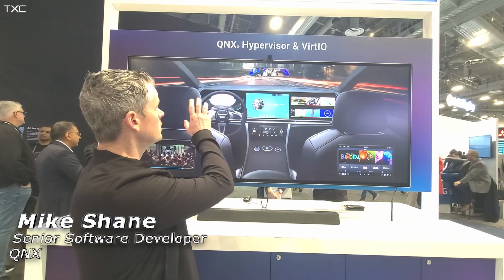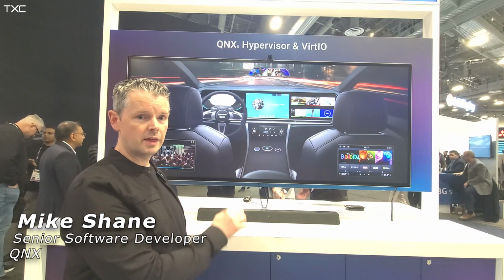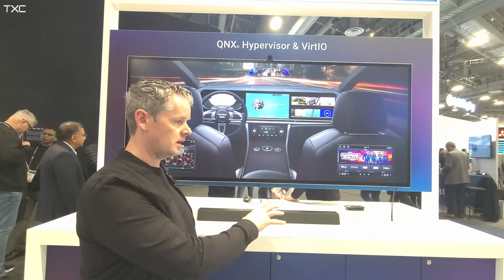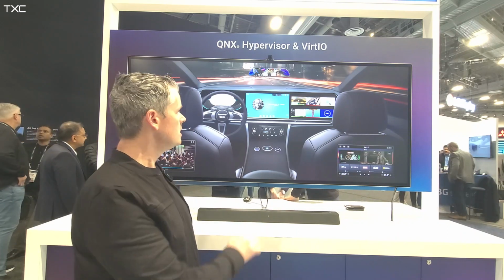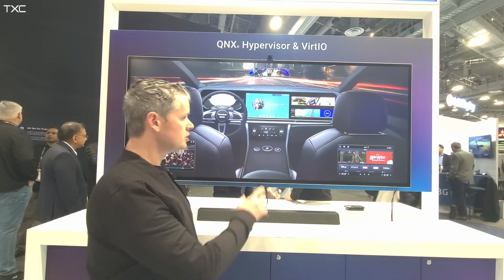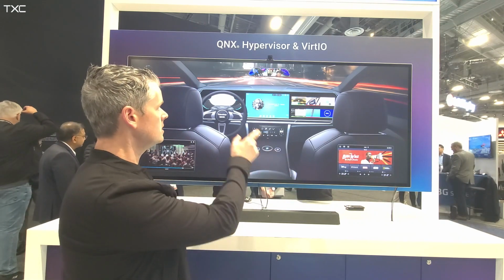We're showing off our QNX hypervisor and VirtIO demonstration. This is running on a Qualcomm 8295. What that actually is, it's just an automotive embedded platform. So the cool thing is we've got this very large 5K display. We're just showing a virtual display.